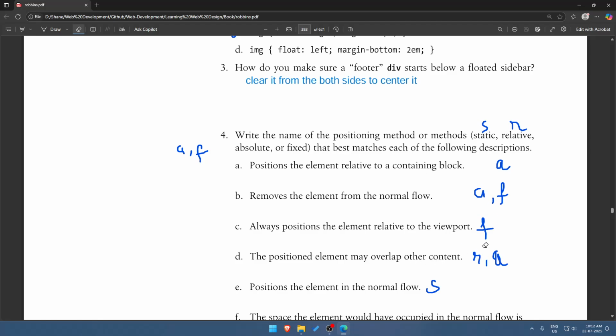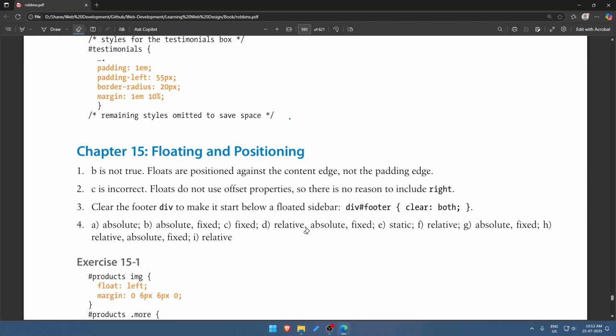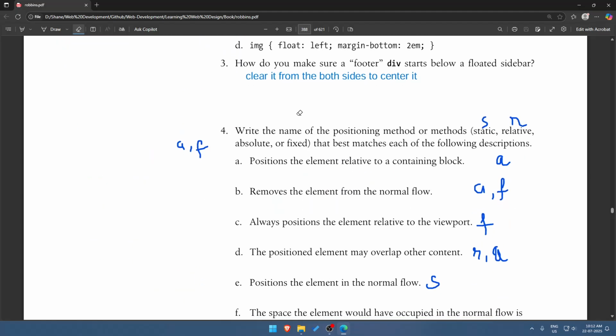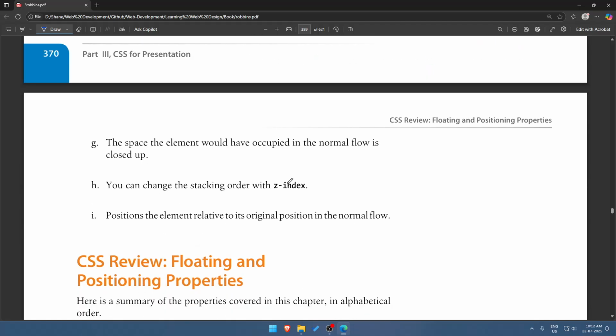Then we have positioned element may overlap other content. So R, A: relative and absolute, and it says relative, absolute, fixed. Okay, relative, absolute, fixed can also overlap, right? Okay, correct. So relative, absolute, fixed can also overlap. Oh, there were more.